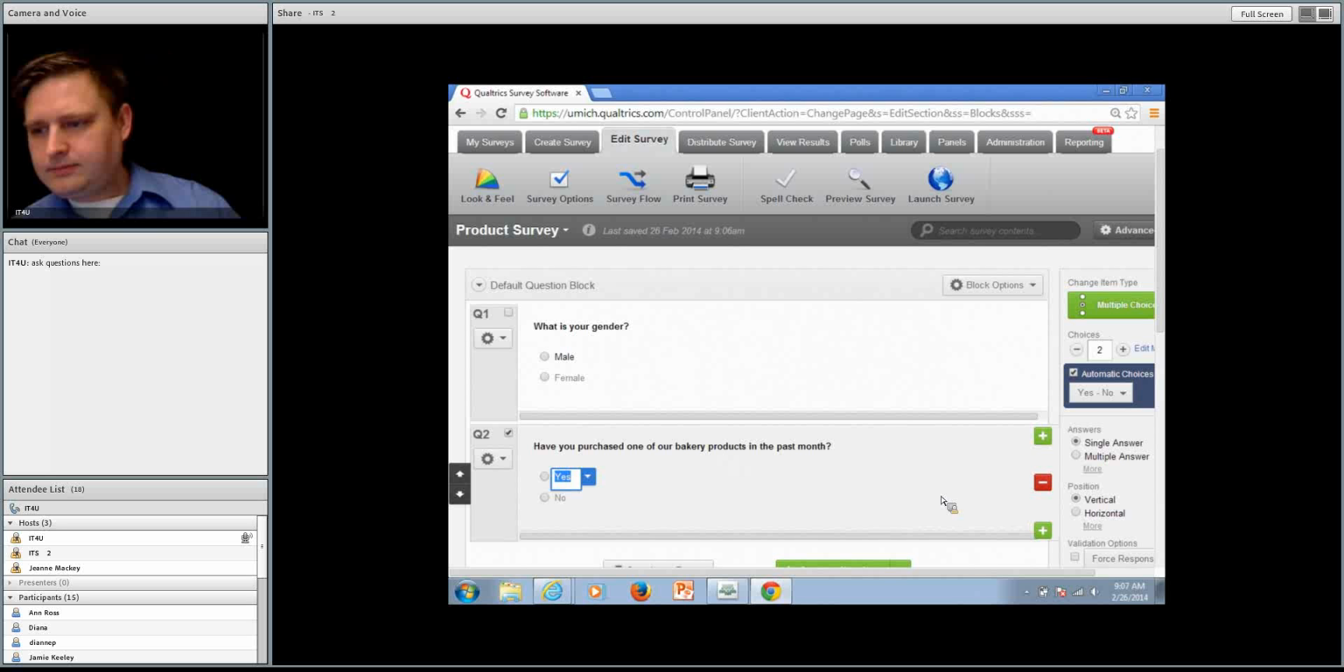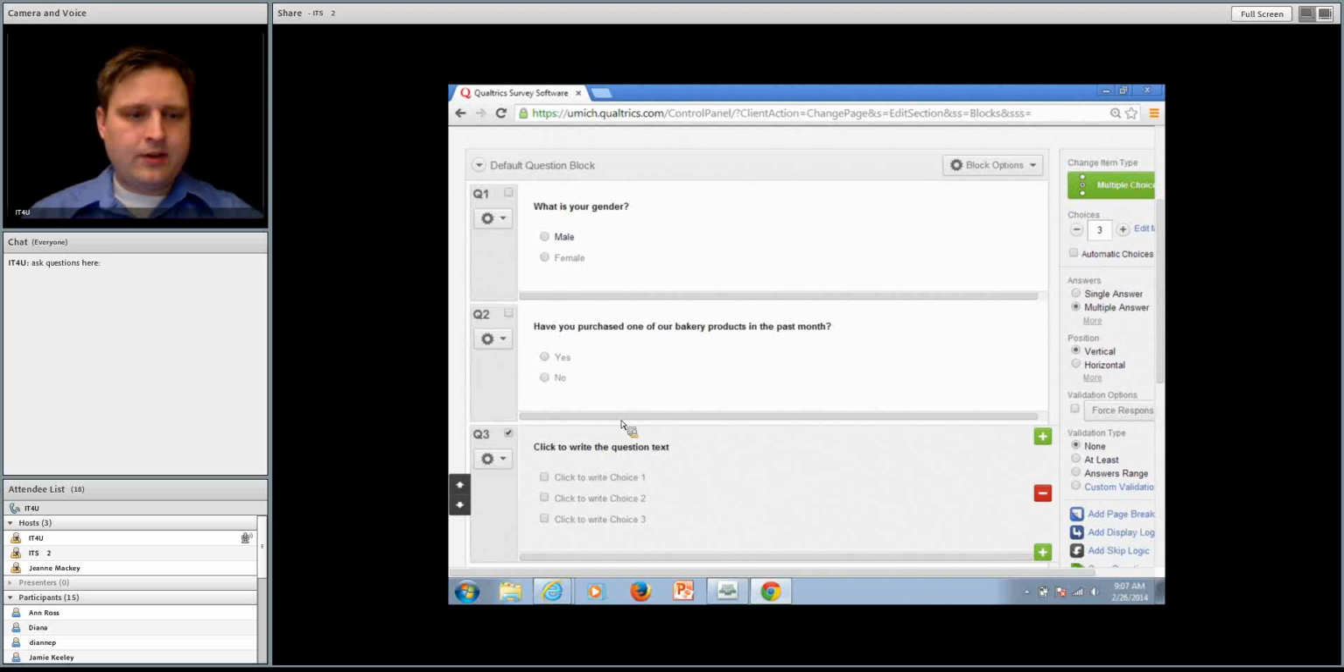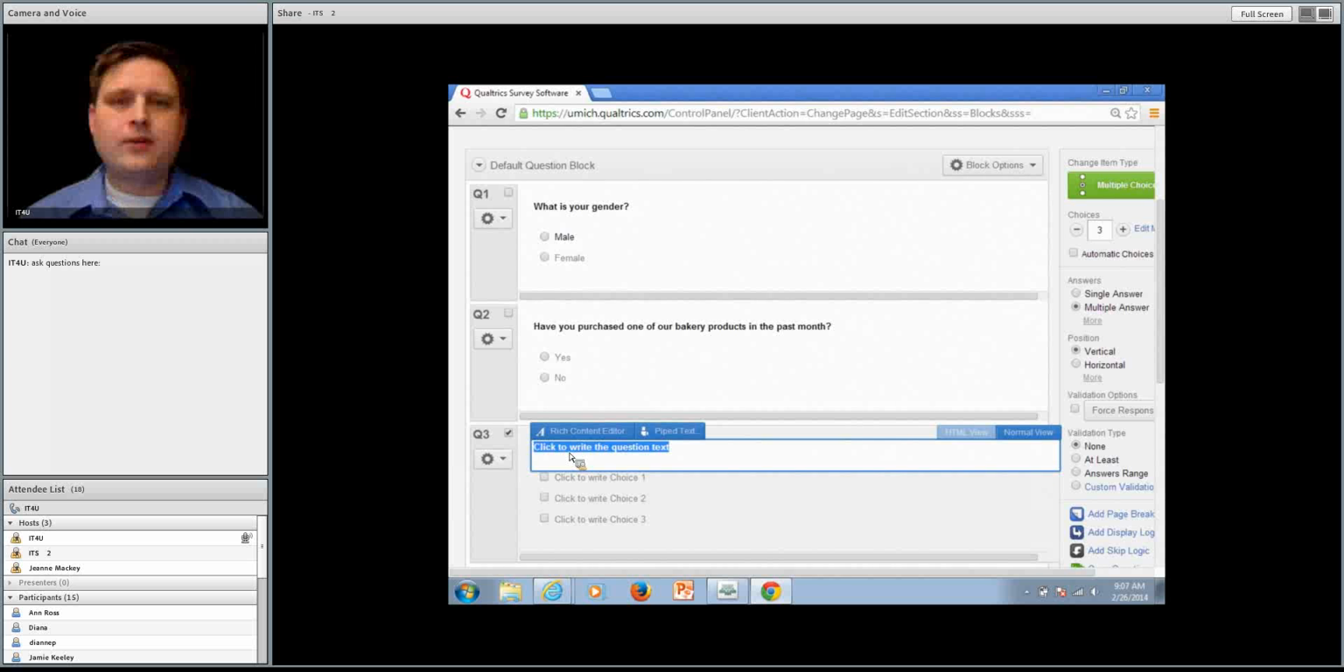Add another question here. This one's going to be a multiple choice kind of question. So I'm going to go over to the right here and choose multiple answer. See how those round ones changed to square ones? You probably know that's web shorthand. Round means you only get to choose one. Square means check all that apply.